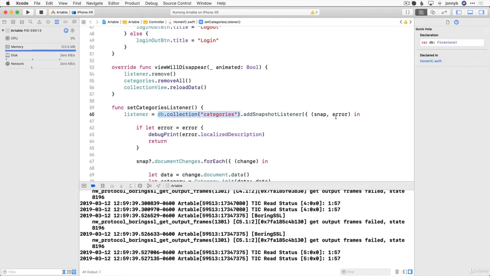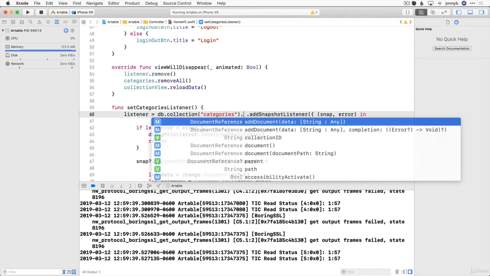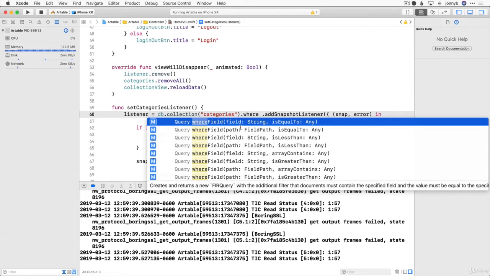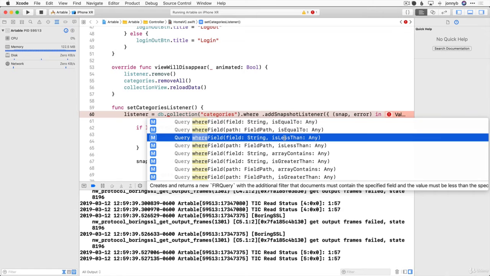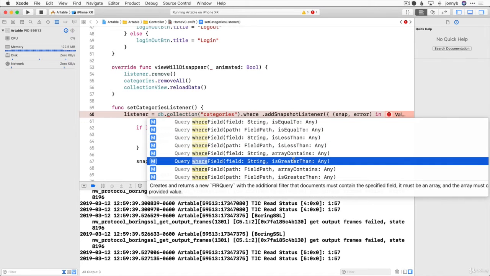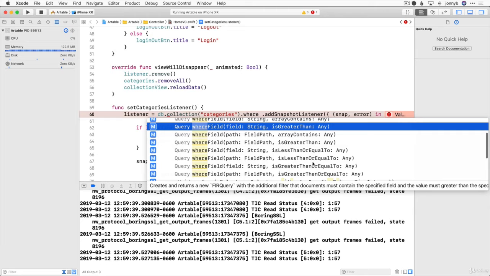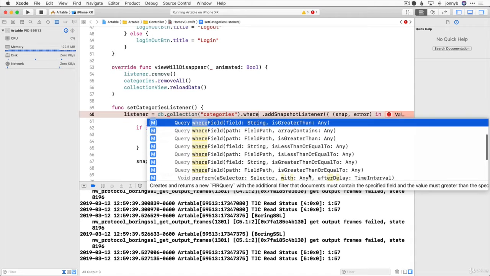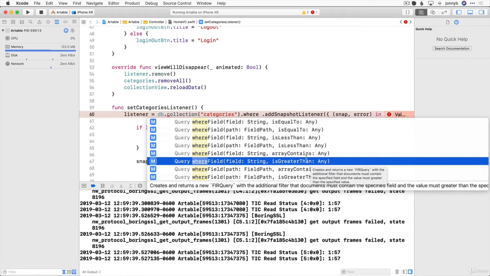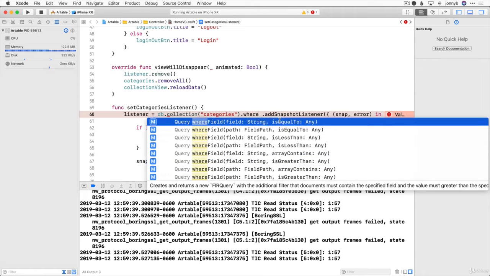Let's jump back into Xcode. And here we are in our home VC, and we have our categories reference right here. Now, instead of having the .addSnapshotListener right here, we're going to introduce a query. So we're going to say .where, and then you can see here all of our options: where field is equal to, is less than, array contains, is greater than, is less than or equal to, is greater than or equal to. Those are our options. So let's go ahead and do some tests here.